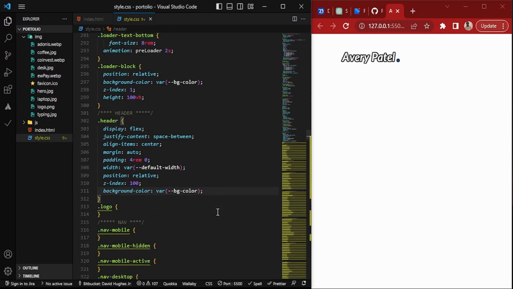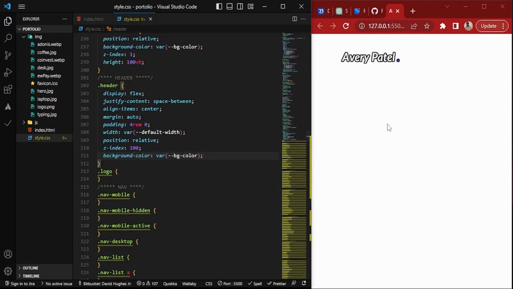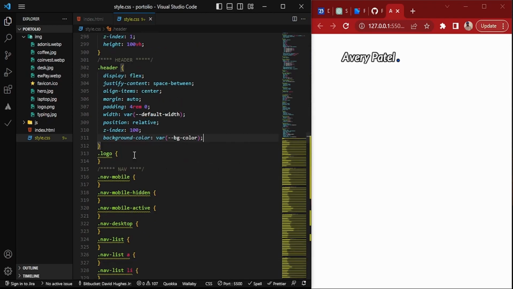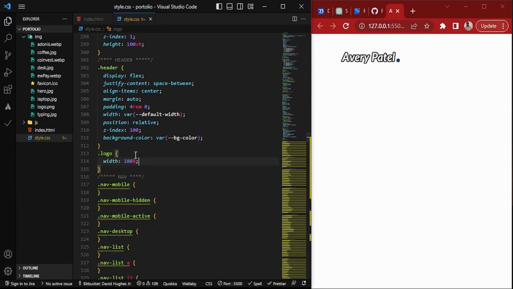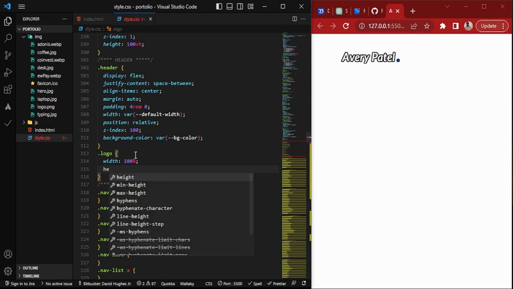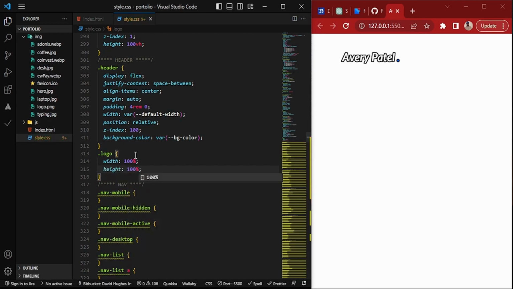And before we continue to the project, I do want to say that we will be doing all of this in a mobile first view. Okay, mobile first, and then we'll add the desktop stuff later. All right, so next, what we're going to do is go to the logo, and I just want to add a width of 100%, and I'm going to also add a height of 100%, like that.